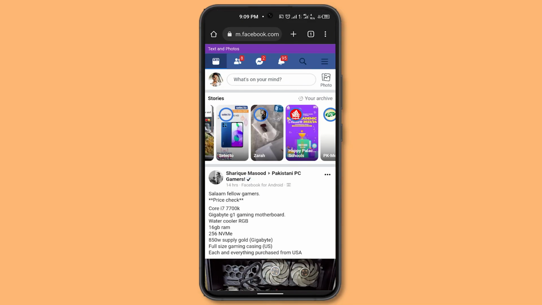Today I'll show you how to delete your Facebook account permanently. If you no longer require your Facebook account and want to delete it, you can do so by following this step-by-step guide. First of all, make sure that you're logged into your Facebook account on a browser, and then you need to head over to these three lines from the top right side of your screen.